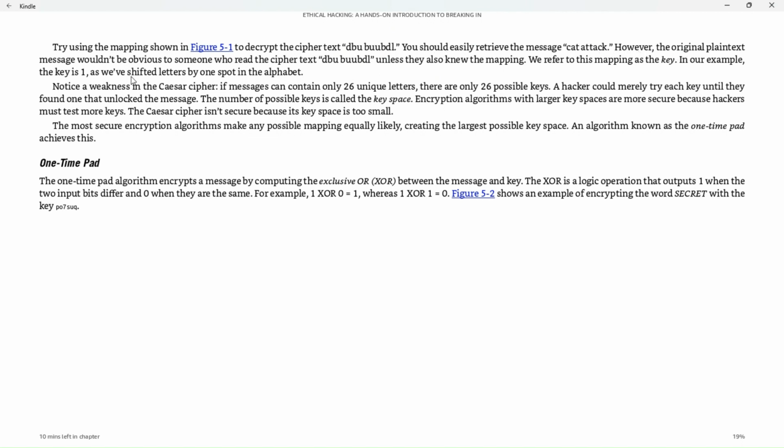However, the original plain text message would be obvious to someone who read the ciphertext, DBU, unless they also knew the mapping. We refer to this mapping as the key. In our example, the key is 1, and we've shifted letters by one spot in the alphabet.